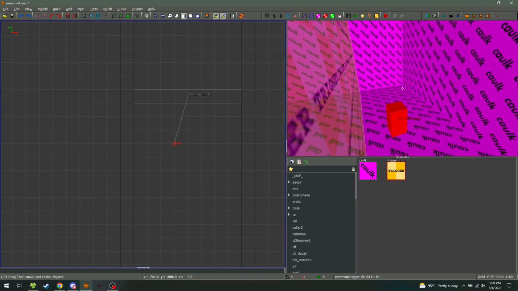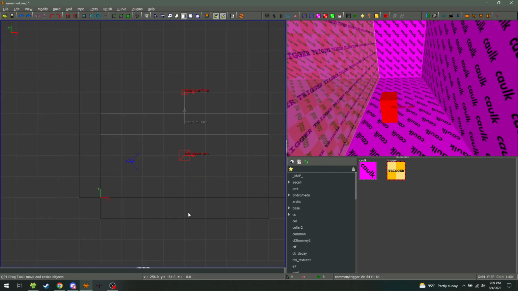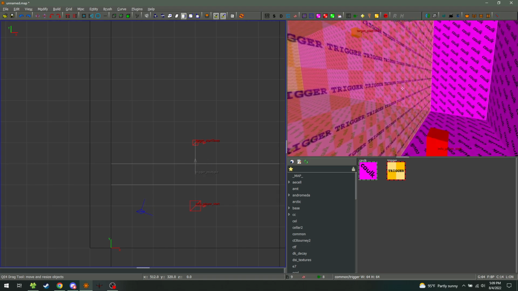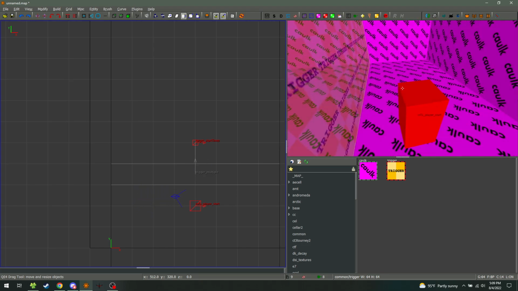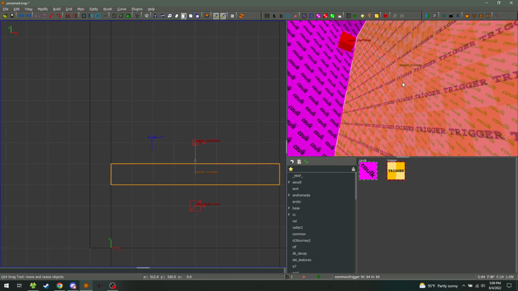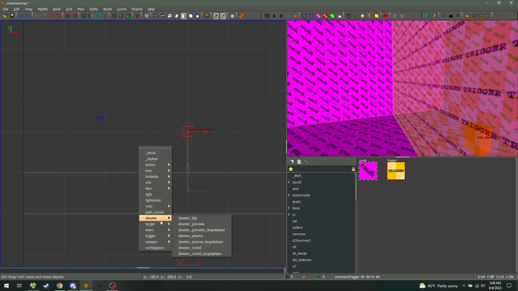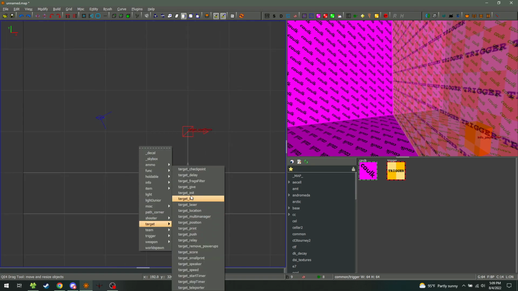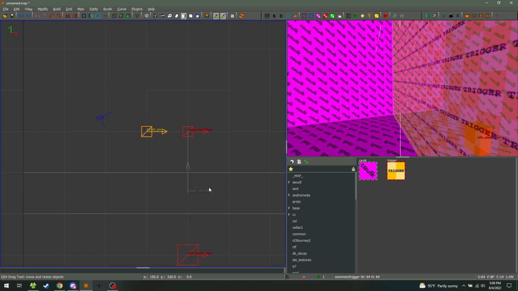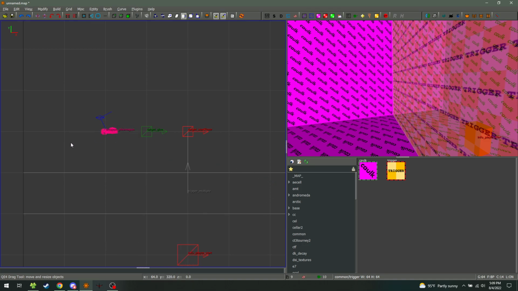And now we can add some weapons. So what you can do is you could link it to the trigger. Well, I'll show you how to do everything. So we're going to link it to the trigger. So when you hit this trigger, it's going to give you a weapon. So we're going to go to target, give, deselect. We're going to go to weapon, go to plasma gun, deselect.